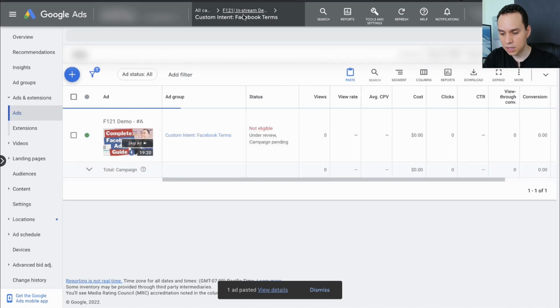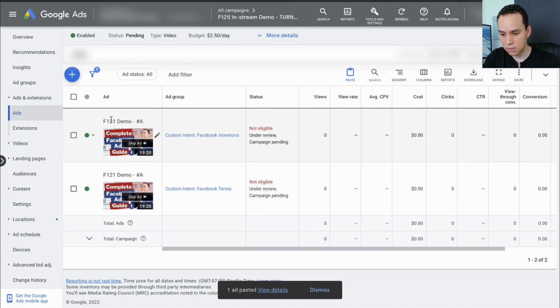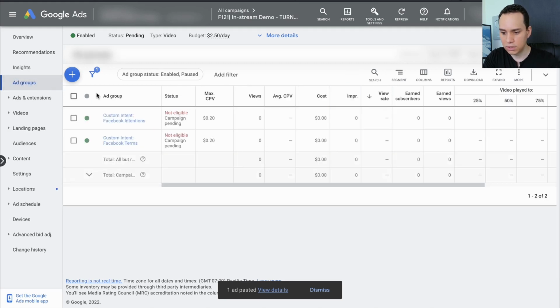So we can come back up to our campaign here, and you'll see we have an ad for each one of our ad groups. Again, you want at least 3. You can do 3 to 5. So Google has some things to rotate and test, and we'll come over to our ad groups. And with that, you are all set and good to go.